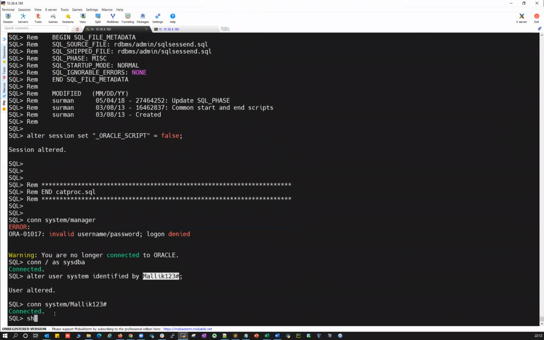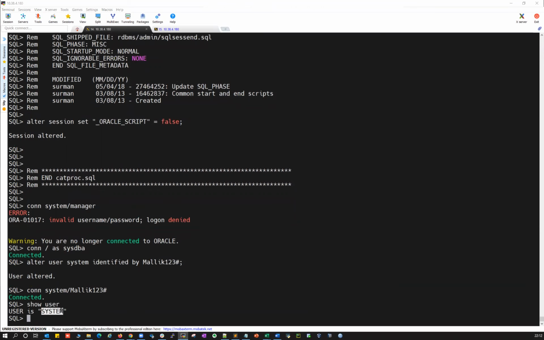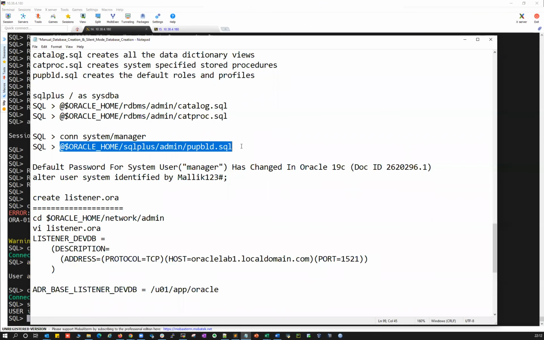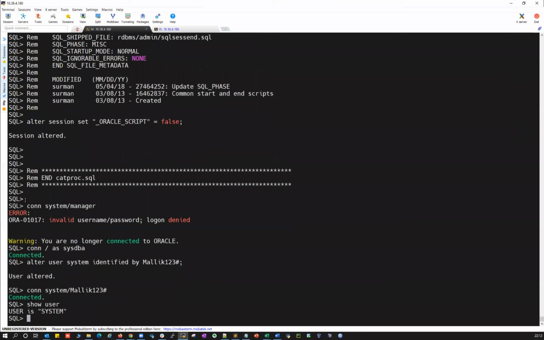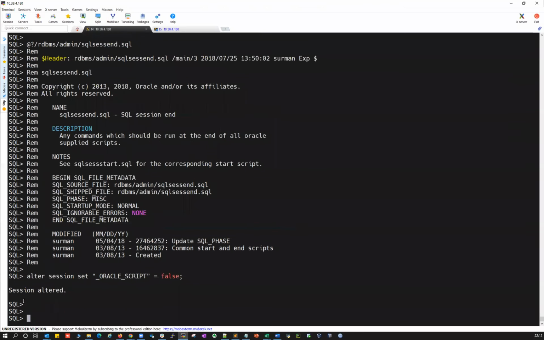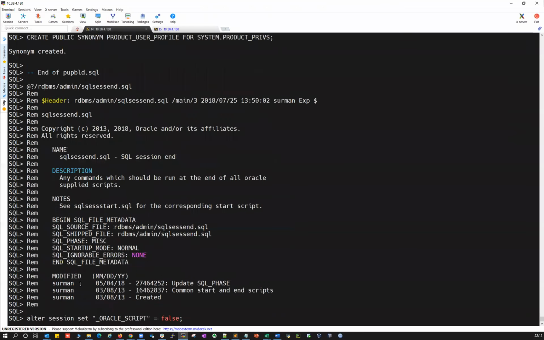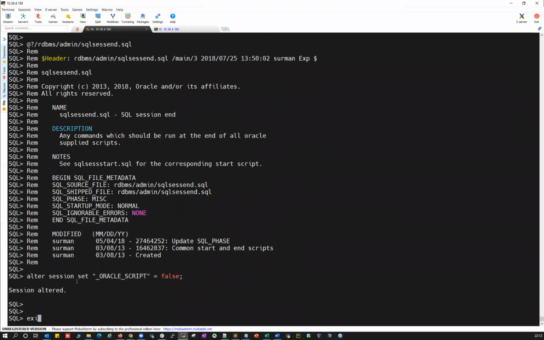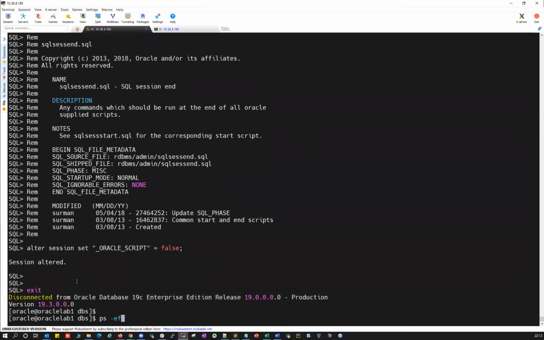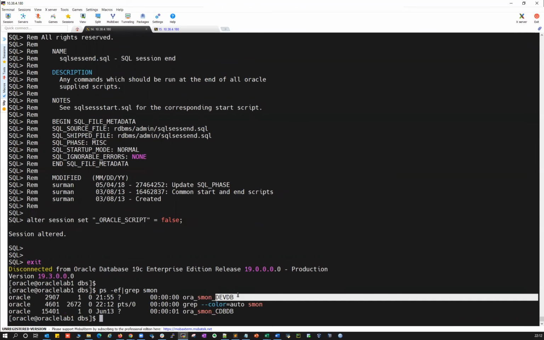Right, connected. Show user, you can see SYSTEM, and then you can run this last script, pub.bld.sql, which will be done within 1 second. Right, you can see it's done. So that's the simplest way to create your database manually. You can see it over here. Your database is ready.